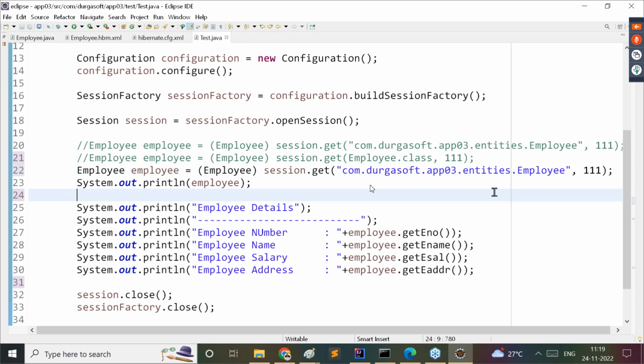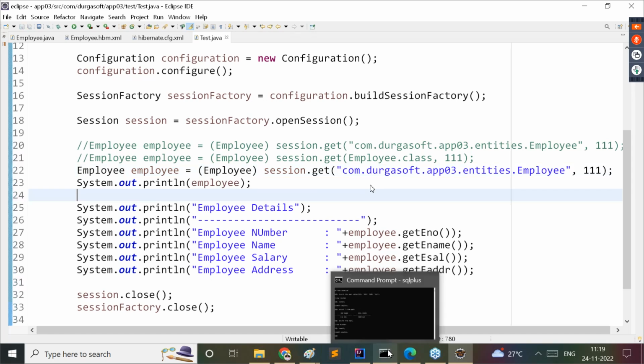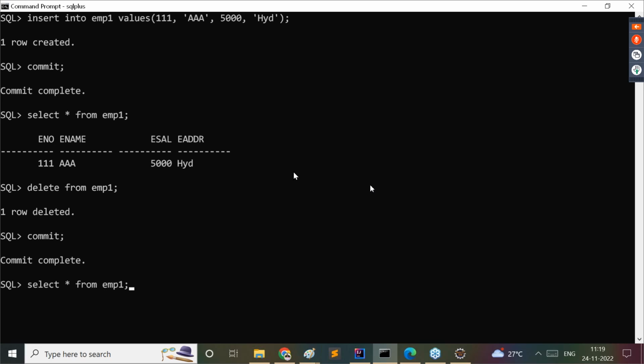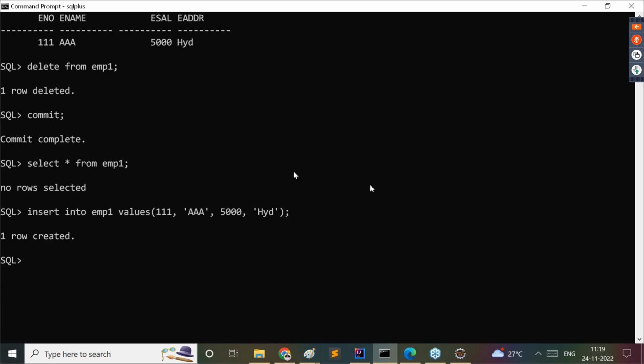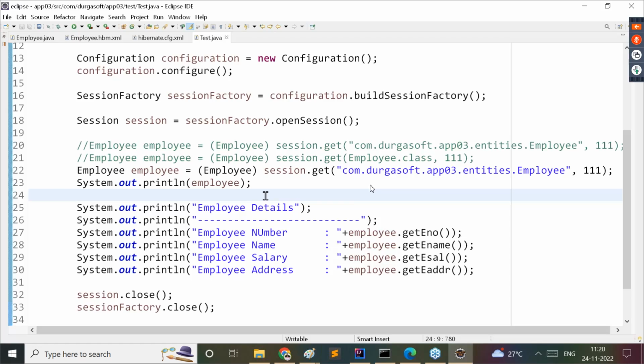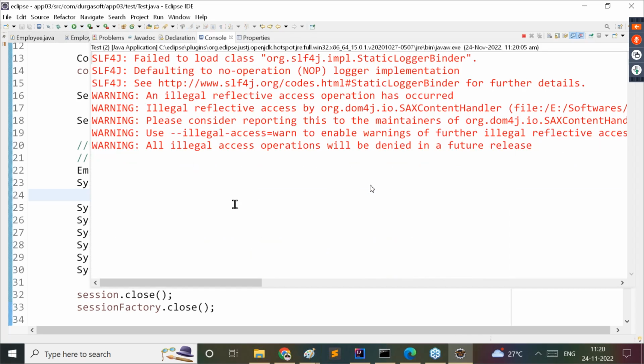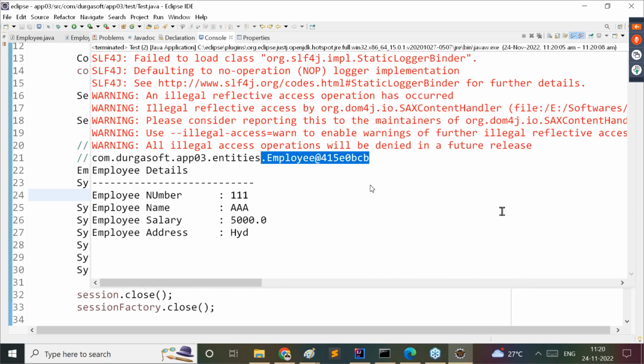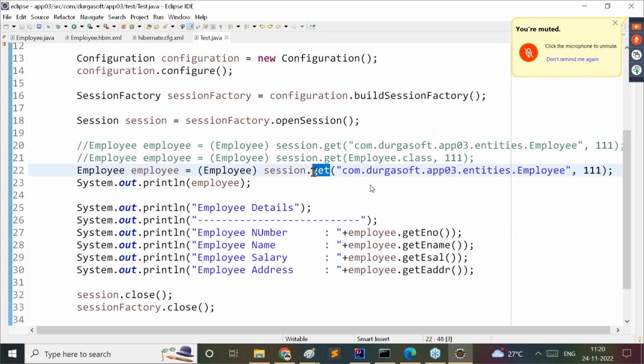Now, in the database I want to have a record. So the record is available now, and here we are getting the data. That's okay. Now that the record is available, we want to execute this. Here we are getting the Employee object. What method have we used here? Get method. Sorry, load method.